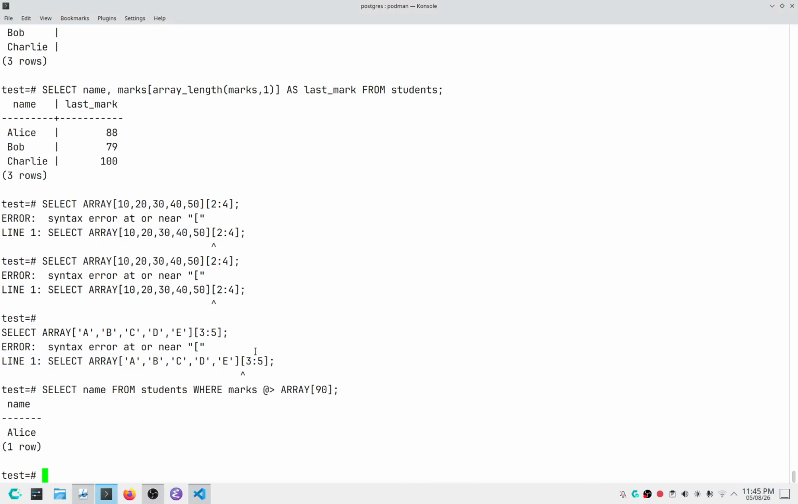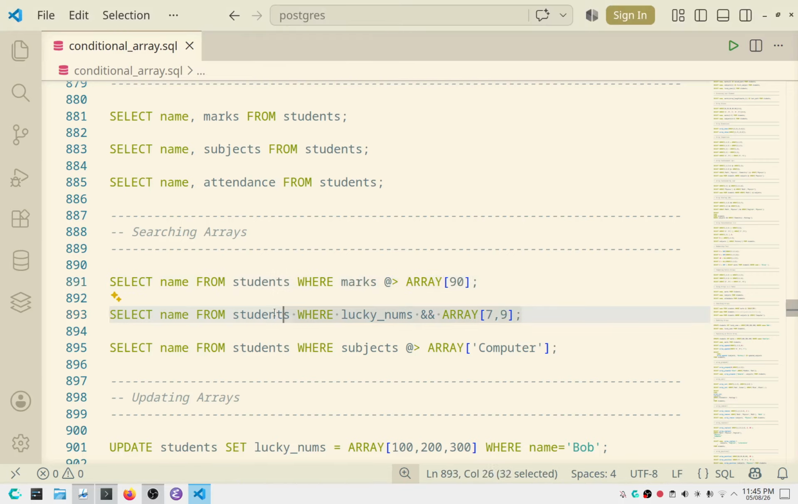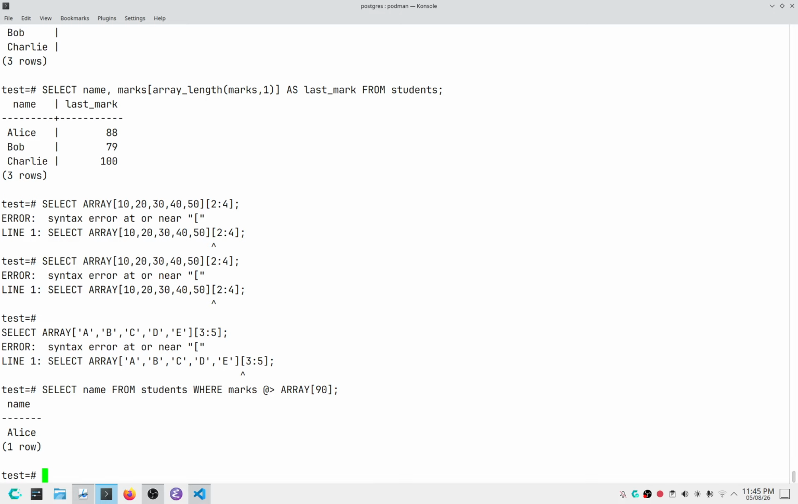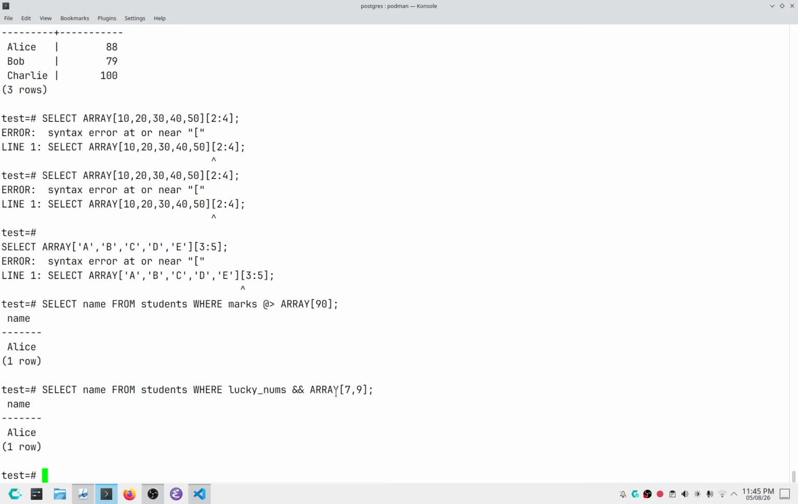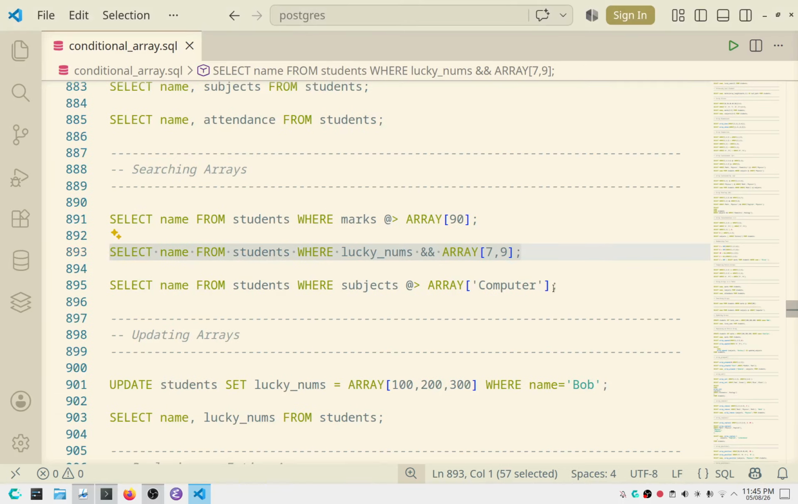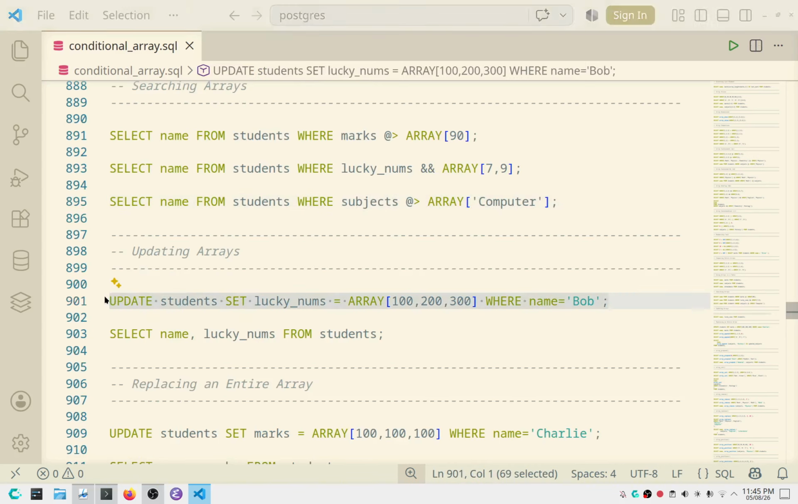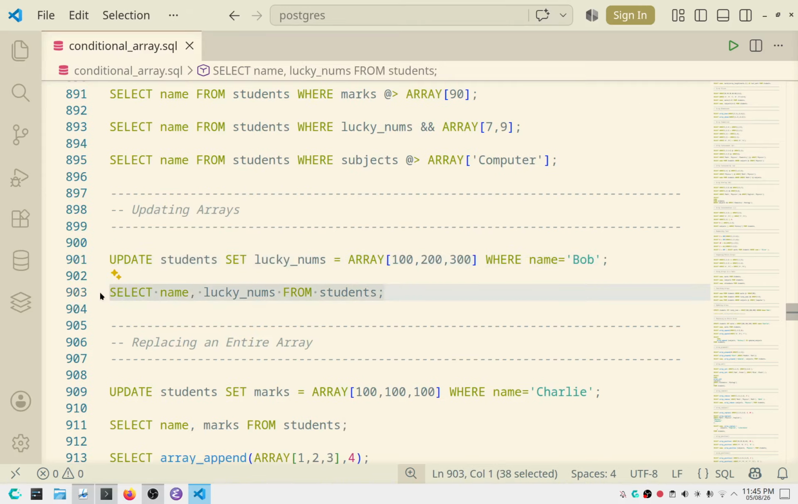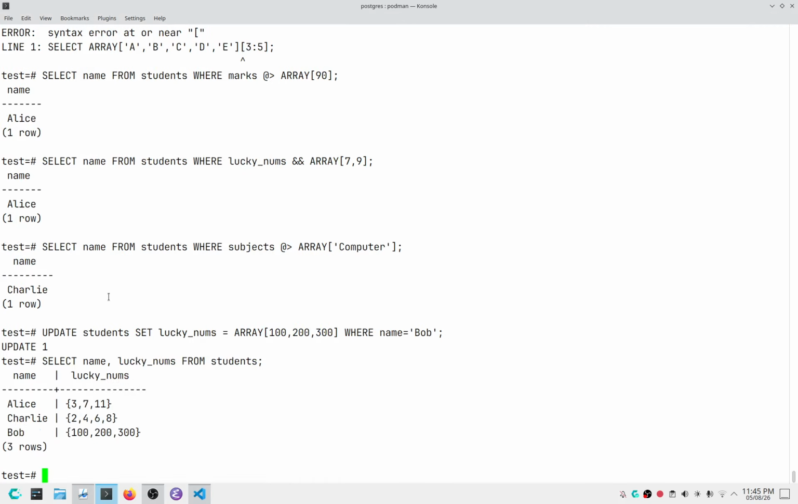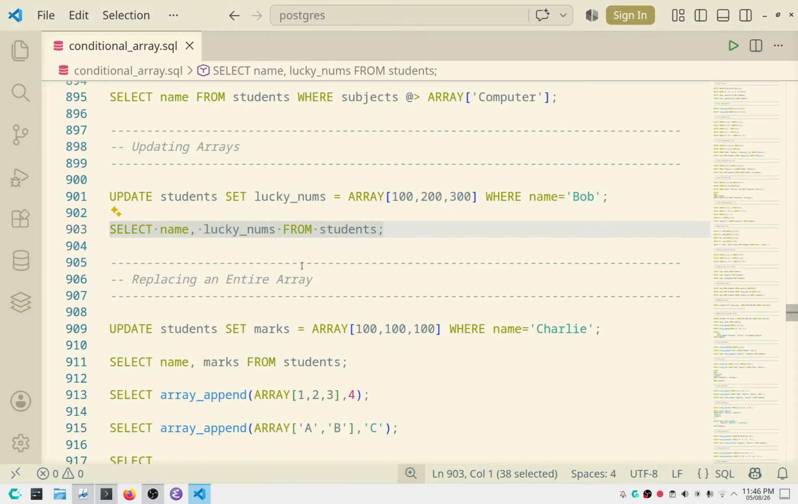So Alice has marks of 90. Then we can select lucky numbers where it contains 7 and 9. Okay. And then we select students whose subjects contain computers. Charlie has that. And for Bob, we can set lucky numbers as 100, 200, 300. And we select again. So, sorry, for Bob, we had set 100, 200, 300, not for Charlie.